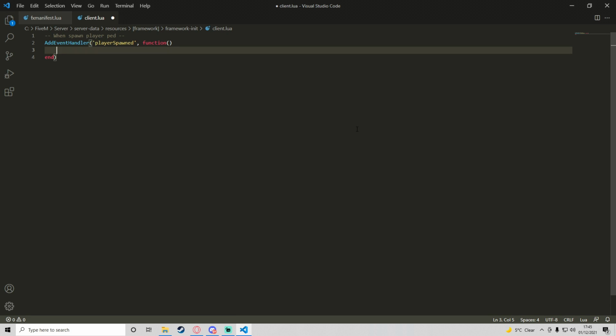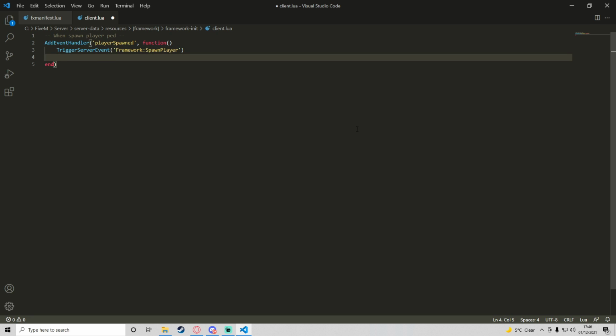So inside of this event handler, we're going to trigger server event, and this is one that we're about to make. This server event doesn't actually exist yet, but we're going to call it framework:spawn player. And then on the next line, we're going to add a quick debugging print statement. This isn't required. It's just so we know when all of the events are being triggered. Like so. And then that event handler is complete.